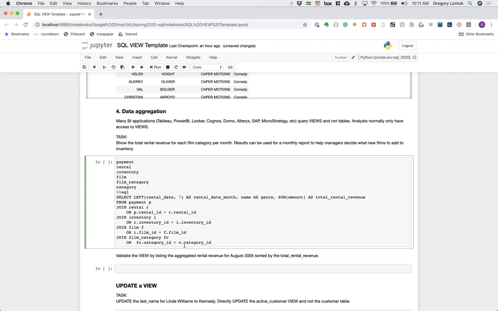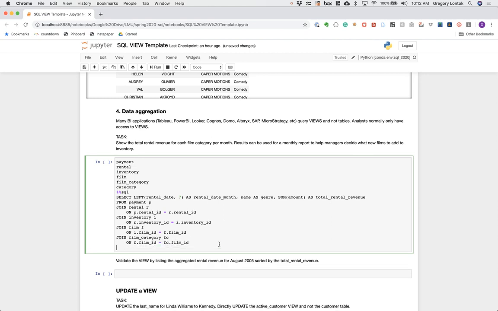Oops. I need to join in, got ahead of myself, need to join into the film table. So film to film category. Then now I can join on category ID between film category and category.